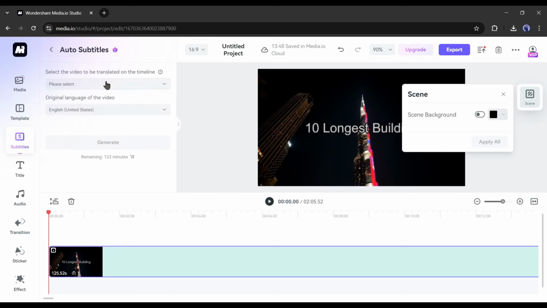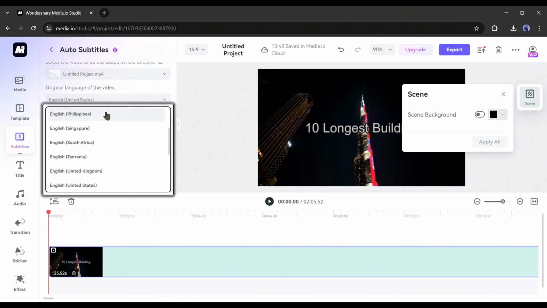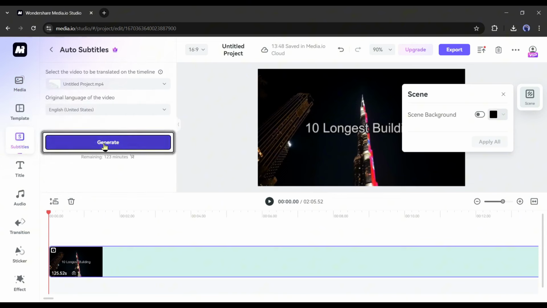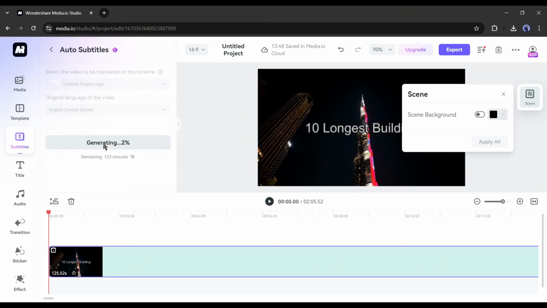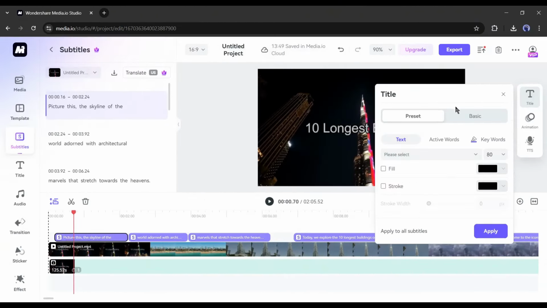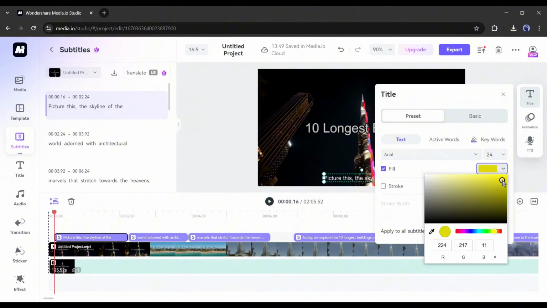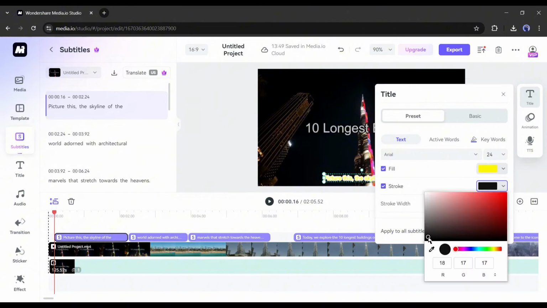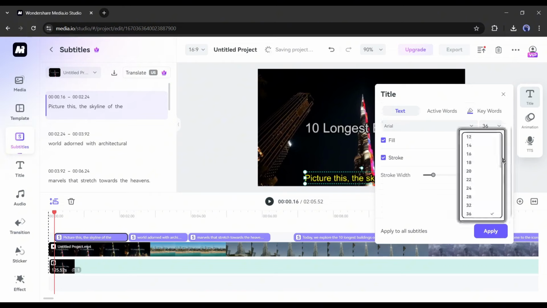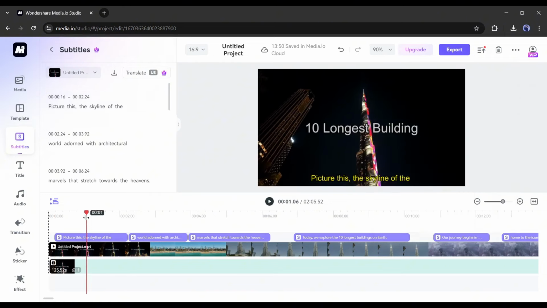In the next step, select the source clip and then the original video language. Once everything is set, hit the generate button. And here it is, the subtitles have been generated. Now you can customize the subtitles to make them more appealing. For example, I am changing the font size, color, and stroke. And now it looks like this.